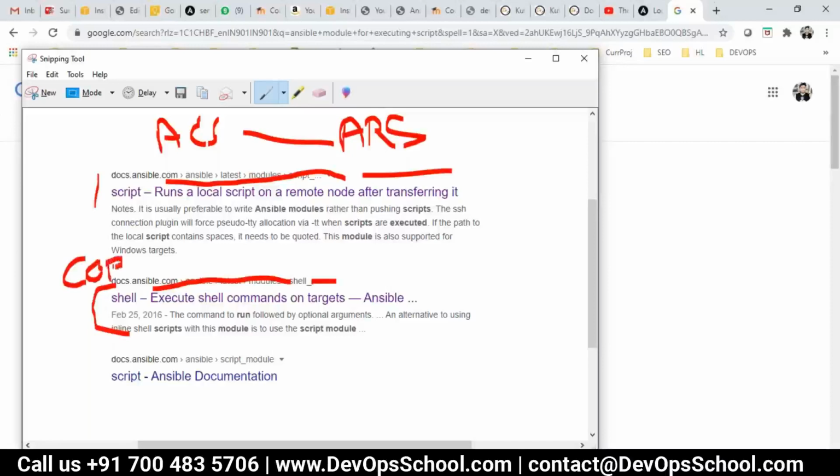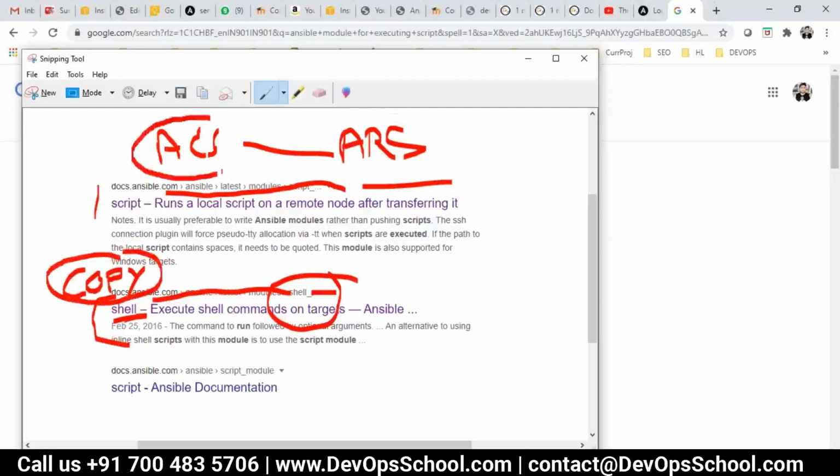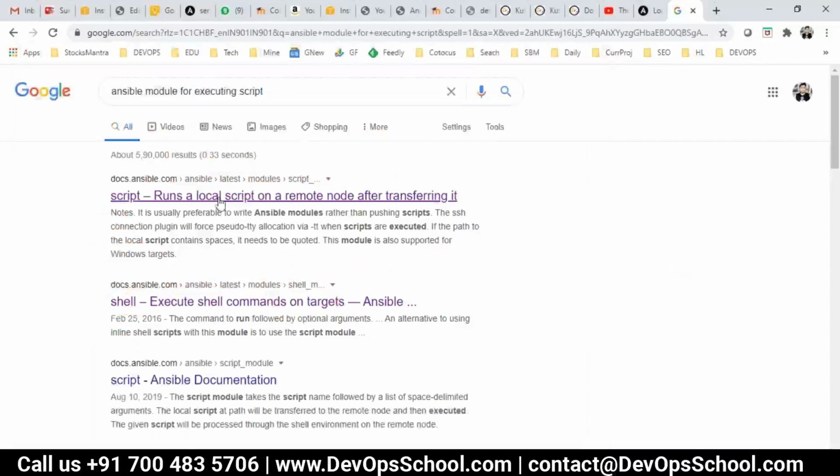So think about it. If I use this one, then I have to use copy also, because the shell will execute on the ARS, correct? So I have to have that script over there. But here I have a script on the ACS, which transfers it and then runs it. So I think this will be better. Don't you think so? What do you say, guys? Yes, correct. So I think I should use it.